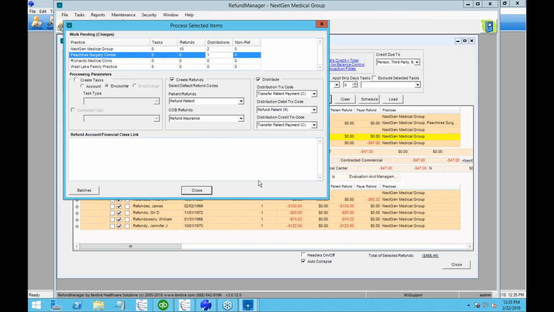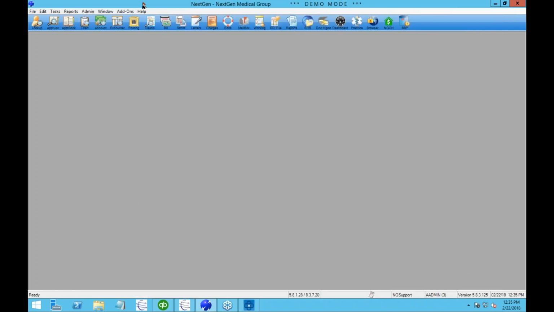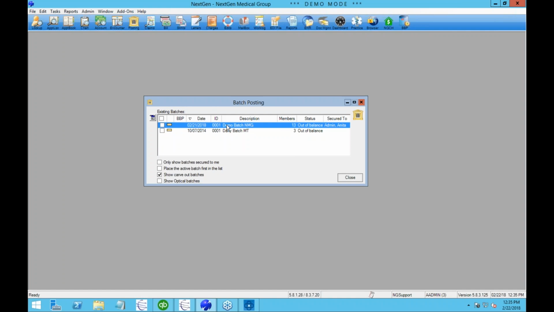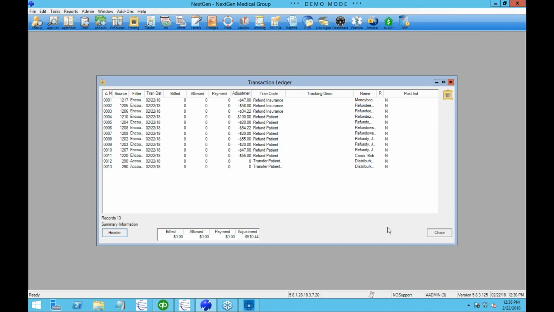Okay, so it just did all those distributions in NextGen 2. So it created probably 13 or 14 different transactions for us in NextGen with just a few mouse clicks. So let's pop over into NextGen. And here's that batch that we just populated. So let's go ahead and balance it out and post it. And then we'll jump into a few of these.